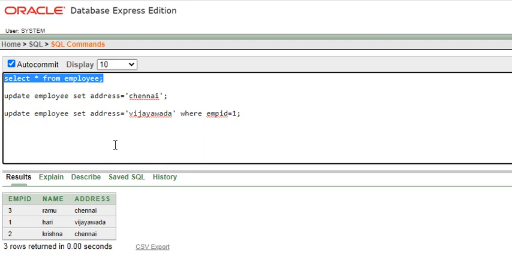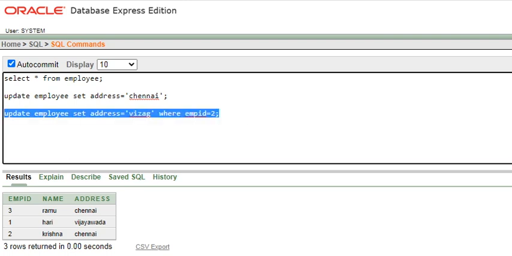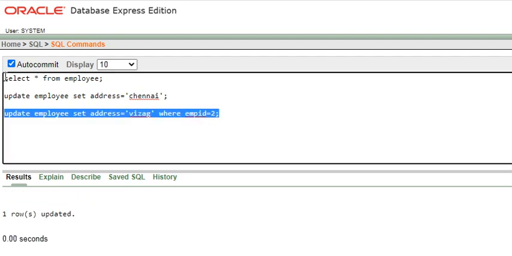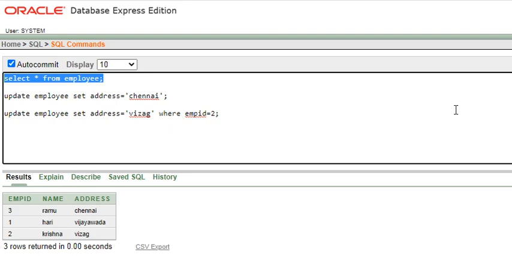Like that I am changing the address to Vizag where employee ID equals 2. One row updated. Let us get the complete content. See, employee ID equal to 2, the address is changed to Vizag. Like that you can update field values, either a single value or multiple values or the entire table using the update command.